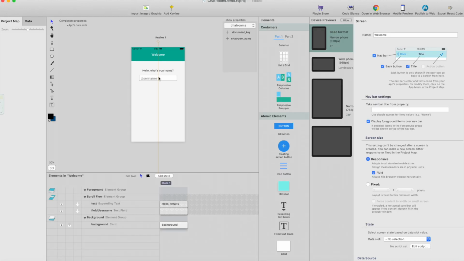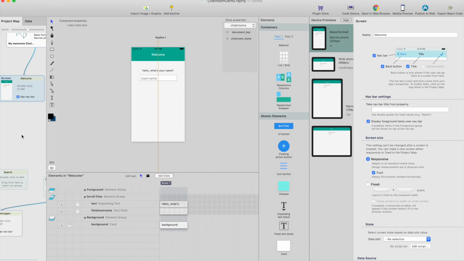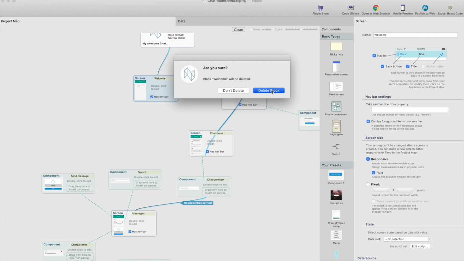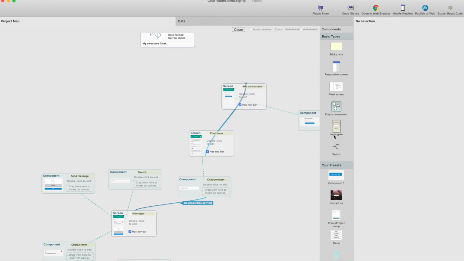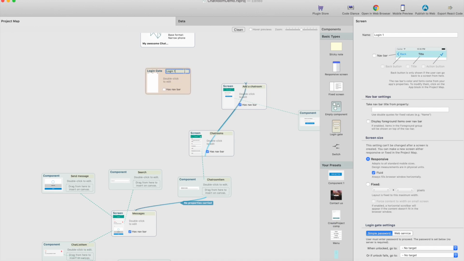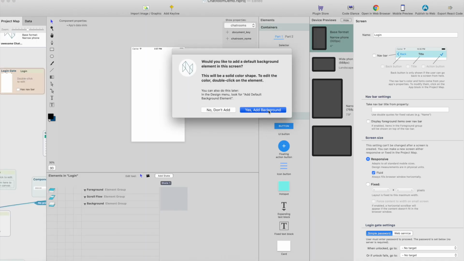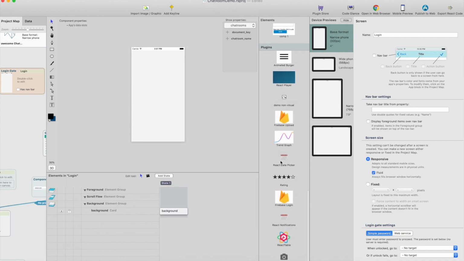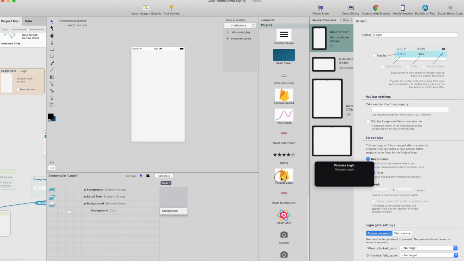So this is the old welcome window. What I want to do is get rid of that. Just click delete block, and then add a login gate. And this we're going to call login, and open the login gate and add a Firebase login component here.